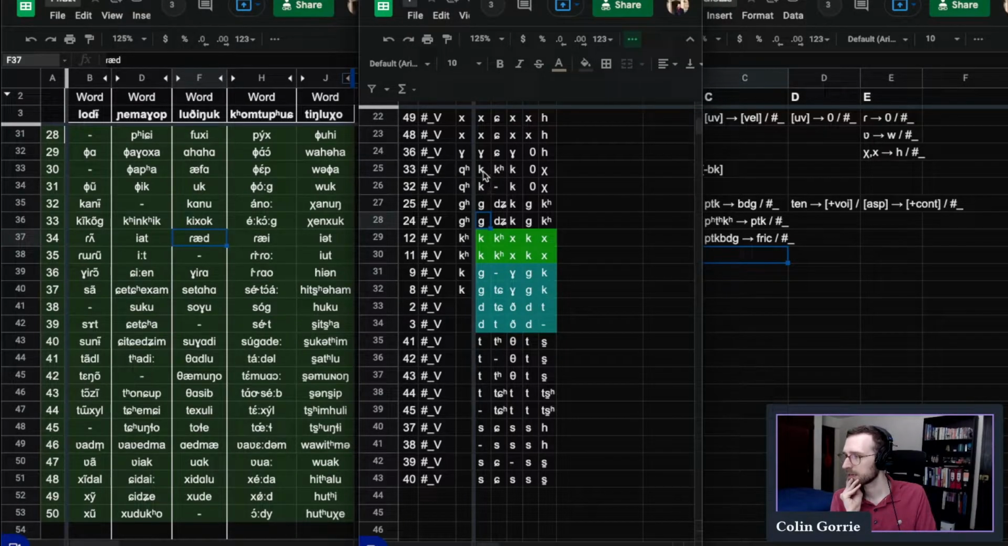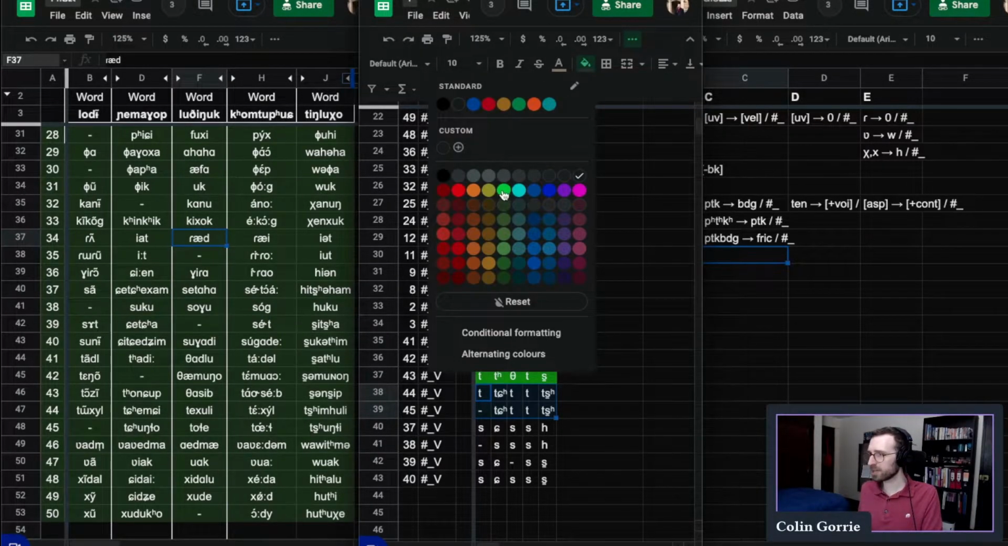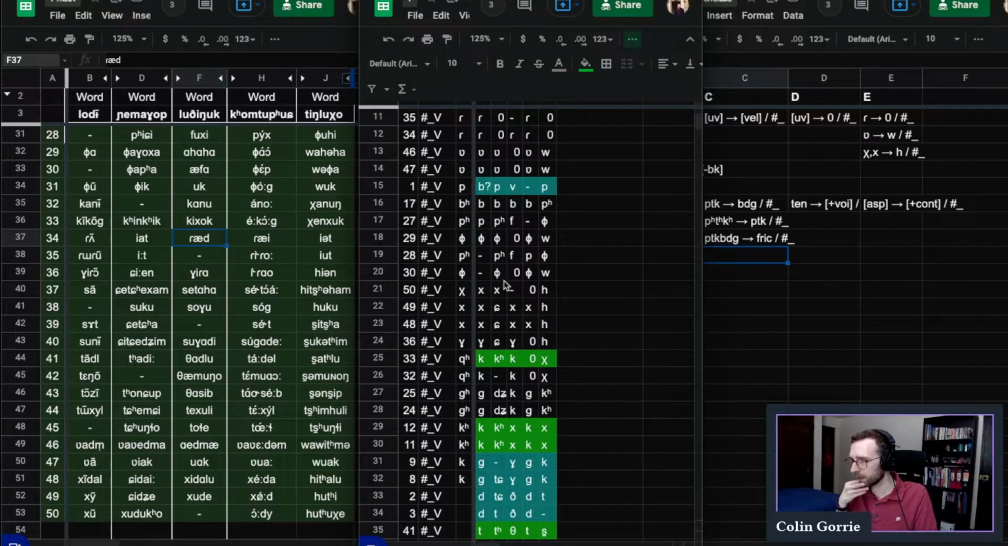And so this is aspirate in B. So we've got to take all of the ones where the aspirate's in B, and we're going to just color them all green. And this is going to be of great help to us, no doubt.